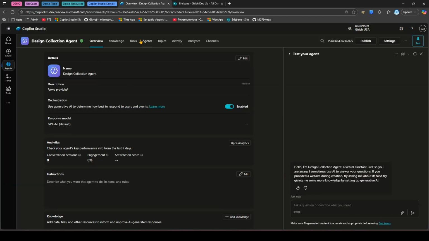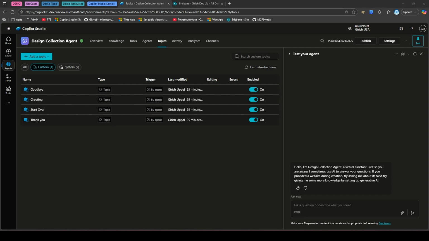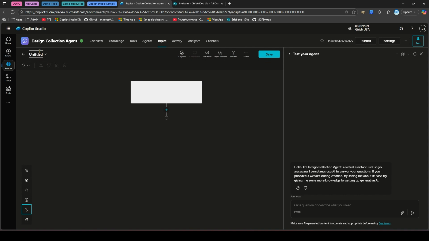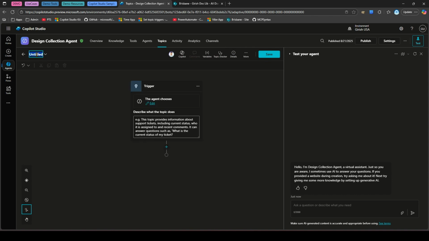When I build this agent, I need to create a topic. So I'll go into the topic over here, and within the topic, I'll go ahead and say add a topic from blank. For this topic, I will just type in, say, design upload topic. So someone will come and then they will start uploading the design. Before you upload a design, we just need to trigger this topic.